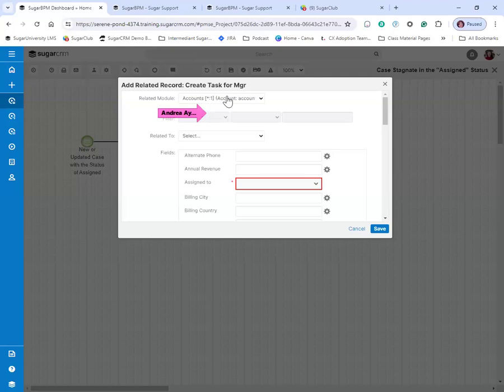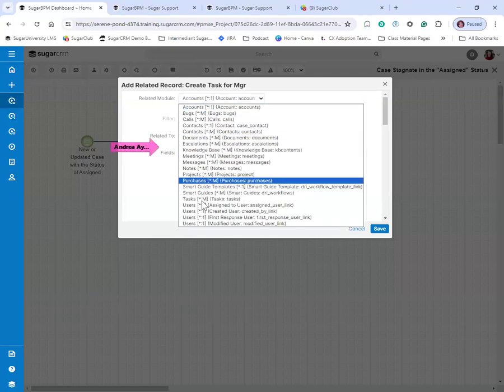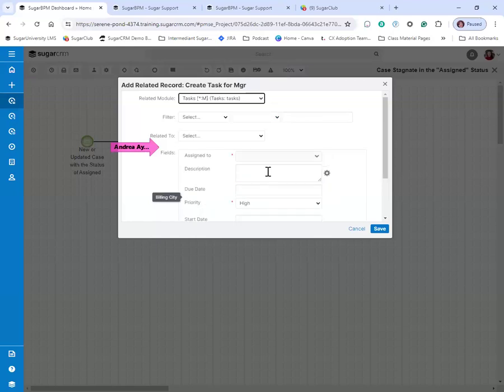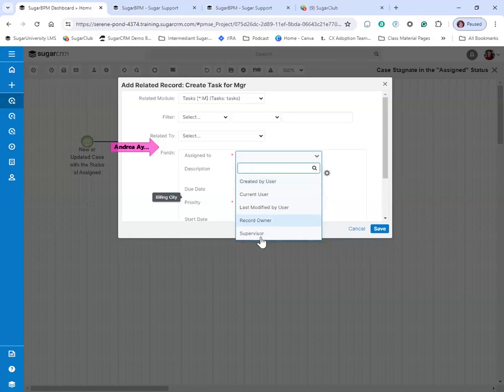First of all, I have to tell it it's a task. So here's the task, and it's going to be linked to this case. I'm going to fill in everything that's required and that I think makes sense, so when they look at it, they know exactly what they're doing. I'm going to assign this to the supervisor of the record owner.